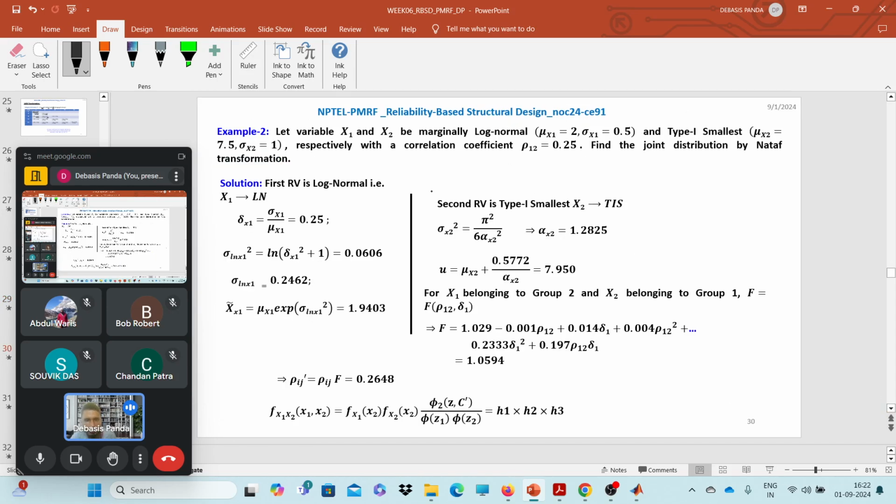So in this problem, again we have marginally log normal and type 1 smallest value. Your task is to find out the f value. So tell me, from where can we get the f value? Log normal and type 1 smallest.